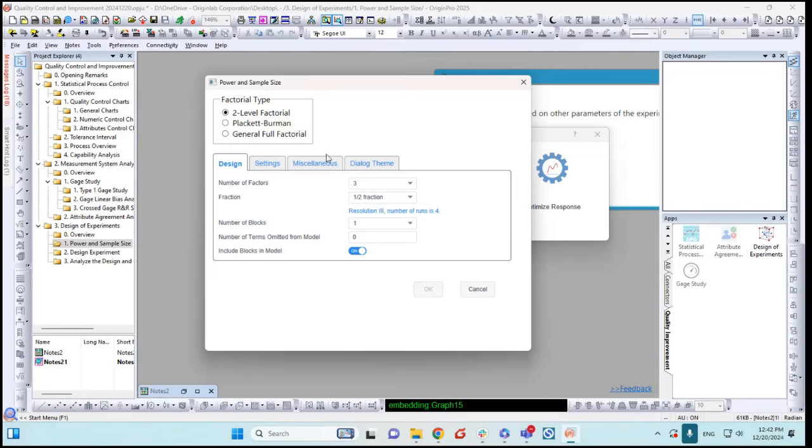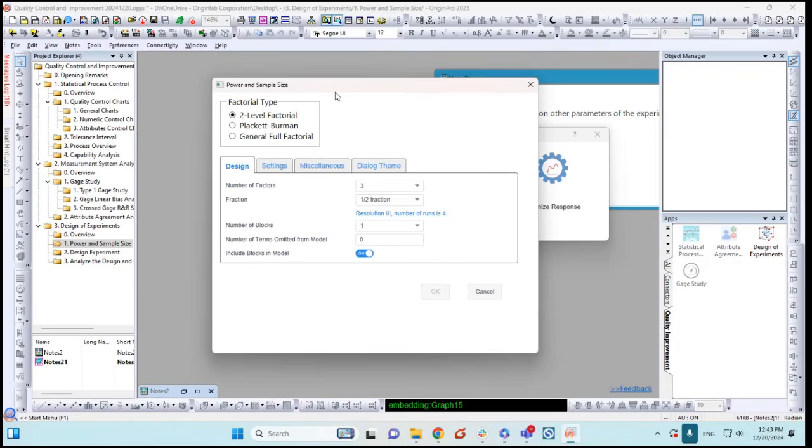So this tool supports three factorial types of design: 2-level factorial, Plackett-Burman factorial design, if you want to do factor screening, you can use the second one, and the general full factorial design, so you can have more than 2 levels for each factor. So let's just use a 2-level factorial design. Assume that we have 3 factors.